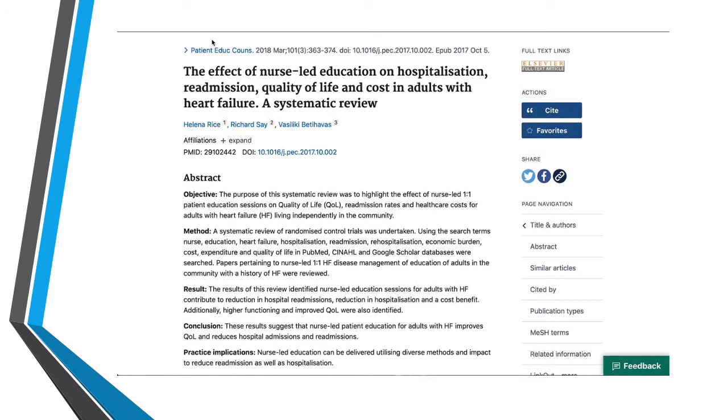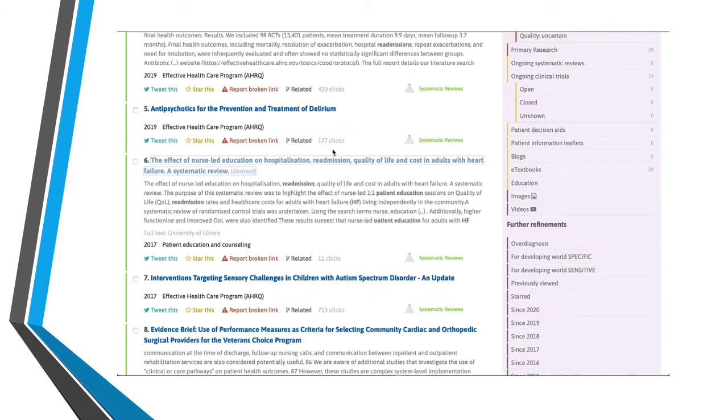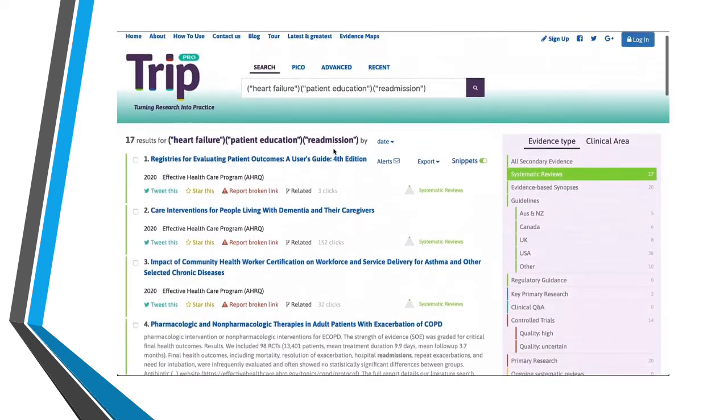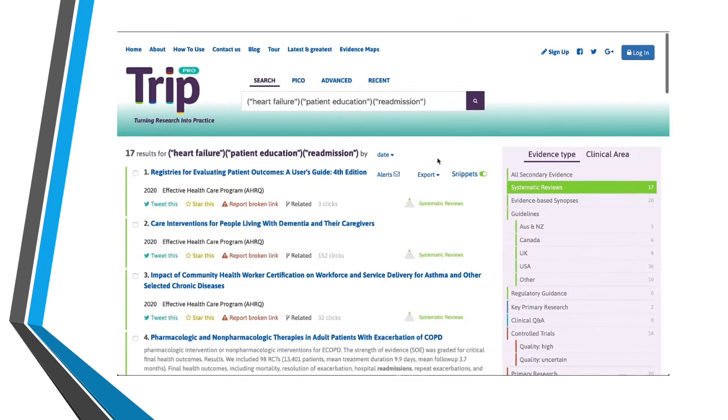So with that, going back into TRIP, this is a very simple database to use, and you can see how you can use the PICO search as well as use these filter types to really limit your search results.